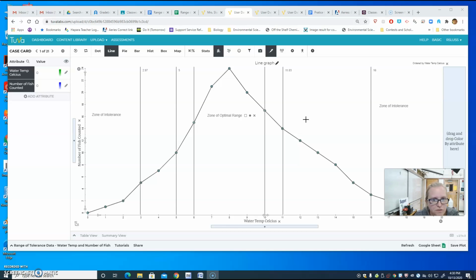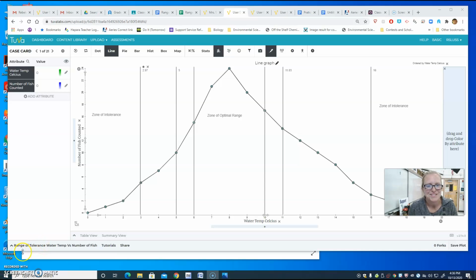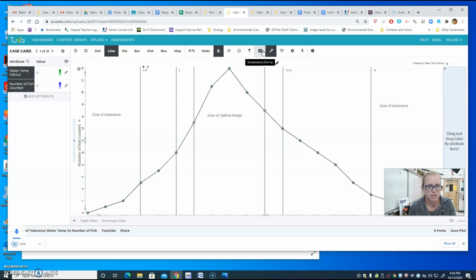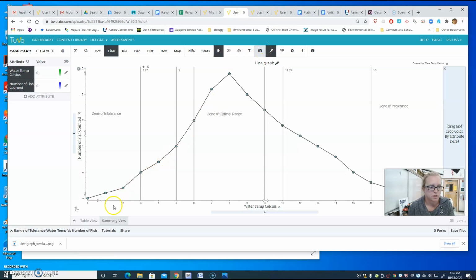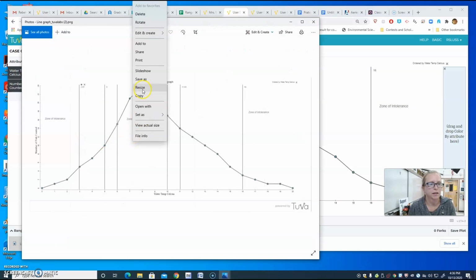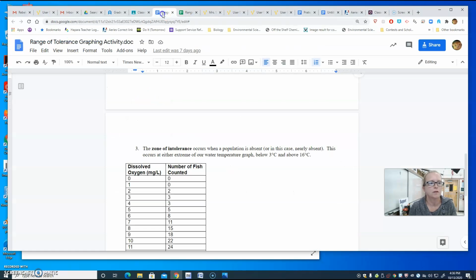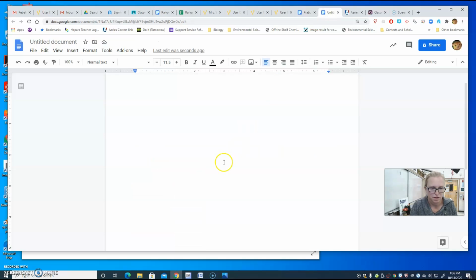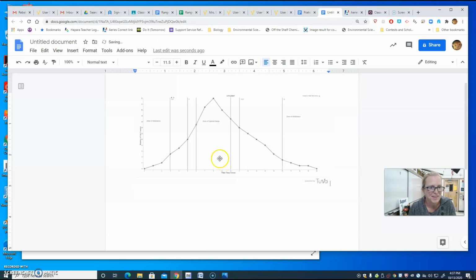What you need to do now is save it. After you have all of your zones labeled, you need to take a screenshot. That's this little camera right here. Click on that to take a screenshot of your graph. It's going to open right here. You can open it, then right click to copy, and put that right in your range of tolerance assignment. I'm going to paste it right here, Control V. That's it. I hope that was helpful. Let me know if you have any questions. Thank you.